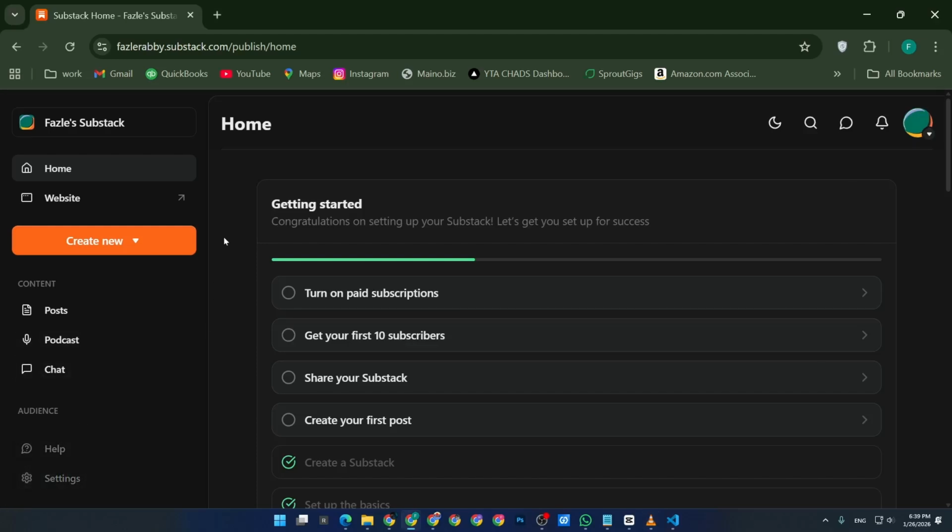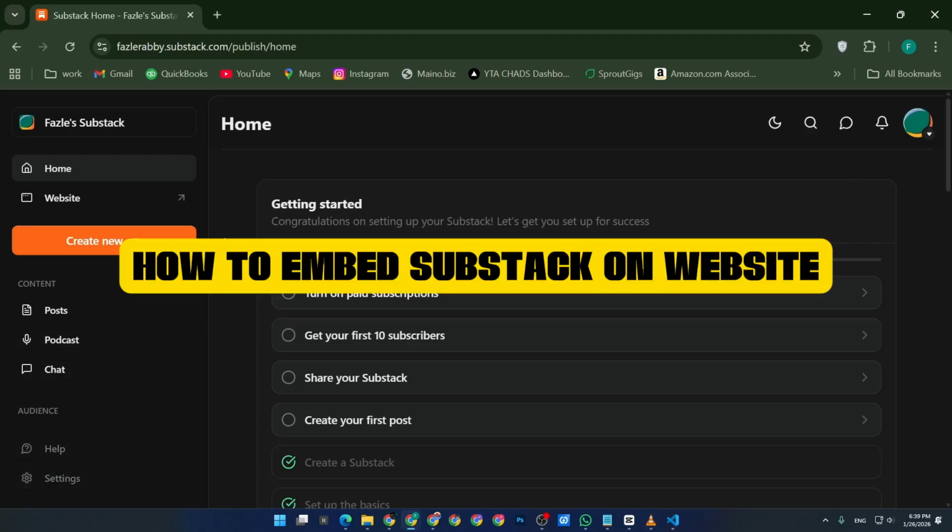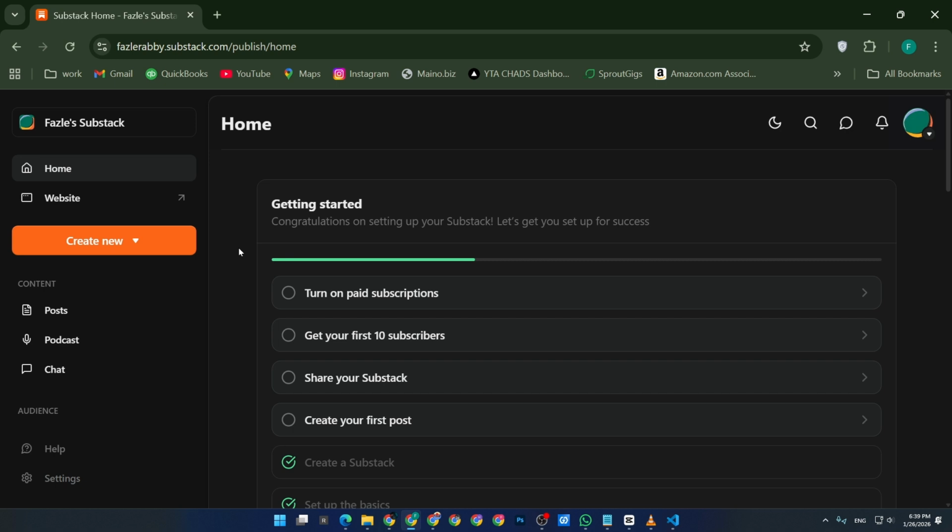In today's video, I'll show you how to embed Substack on your website, step by step in a simple way that's perfect for beginners. If you want to grow your audience, the easiest place to start is by embedding a Substack sign-up form. First, log into your Substack dashboard.